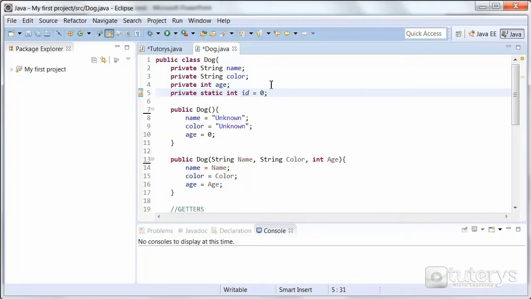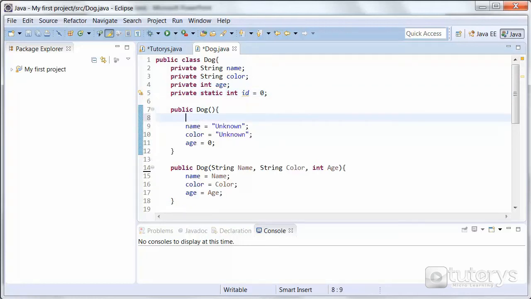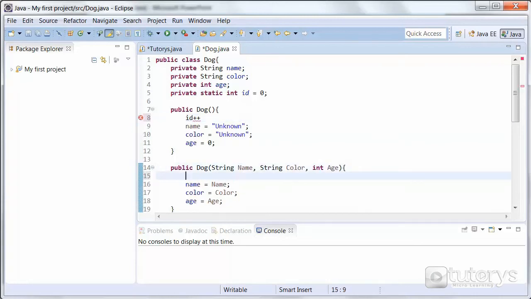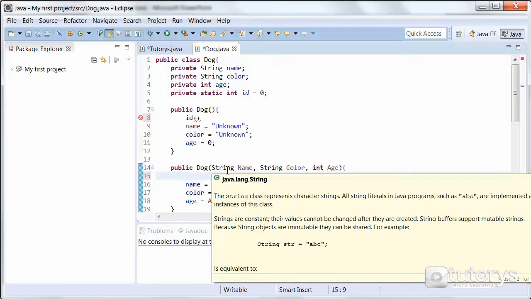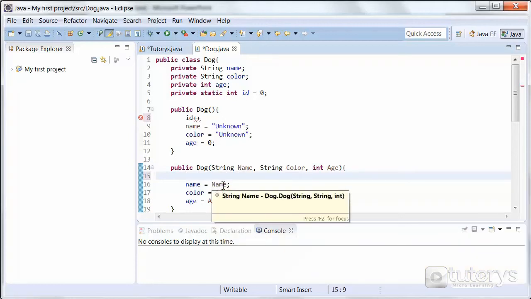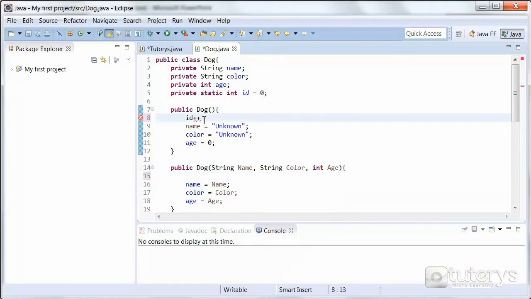Now what we're going to do is add a counter in each constructor. So ID++, so we're adding 1 each time for each constructor, depending on the constructor you want to use. In our example, we'll probably use the parameterized constructor here. Oops, I put this in my code in here. Okay, so again, add the counter to both constructors.